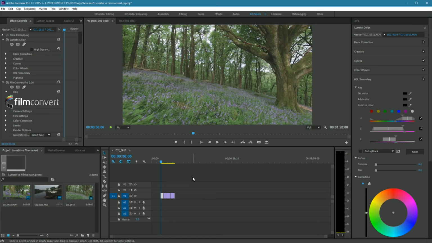In today's tutorial, I'm going to be talking about two different techniques for color correction and color grading within Premiere Pro. I'm going to be looking at the Lumetri Color Panel, which is an inbuilt tool within Premiere Pro. And then I'm also going to be looking at the plugin Filmconvert. Now, both tools have a lot of functionality in common.